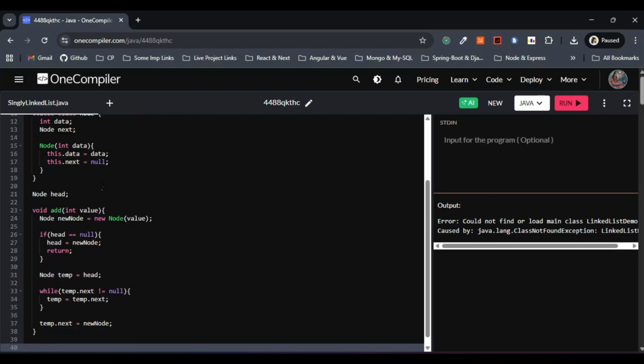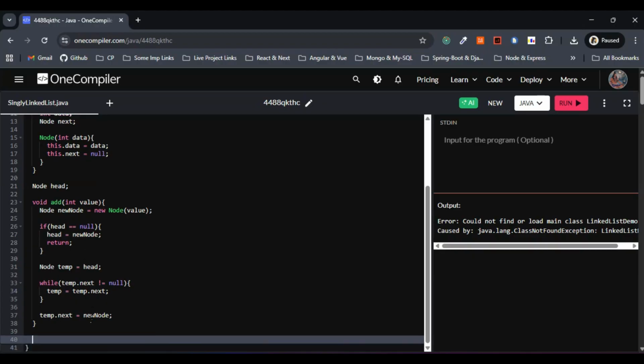Now let's go with one more method. Yeah, so this one is temp.next equals new node. We are just linking the last node to the new node, right? Now next, let's move on with the further things. So let's write the method to print the linked list.